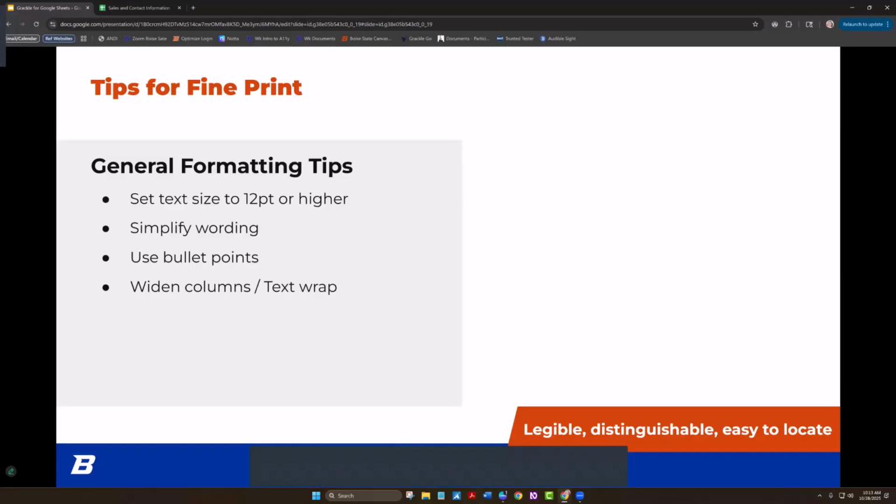When we're talking about fine print, it's generally best to avoid small print. So set your text size ideally to 12 point or higher. I believe the default in Google Sheets is 10. That's perfectly fine. If you want to change it to a larger font like 12 point, you can do that as well.